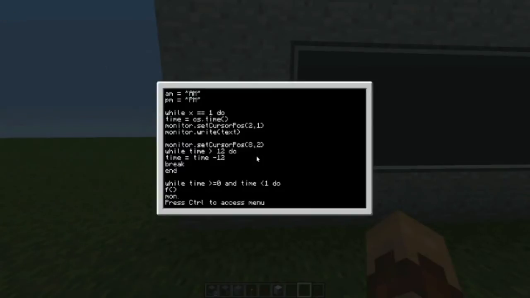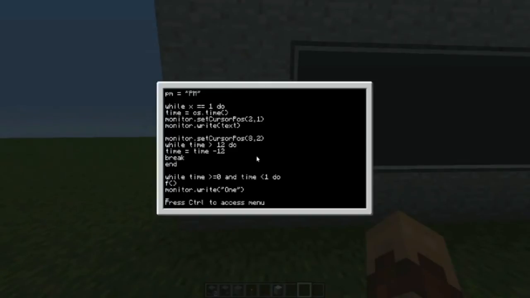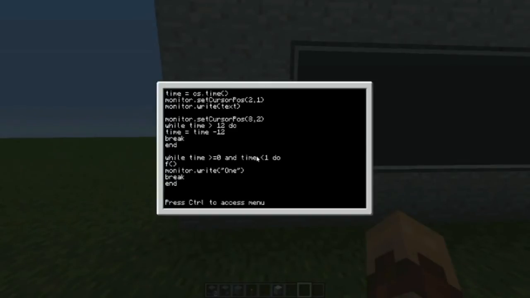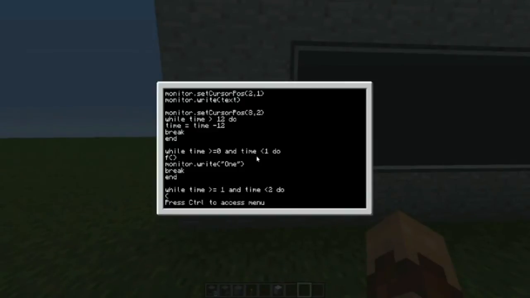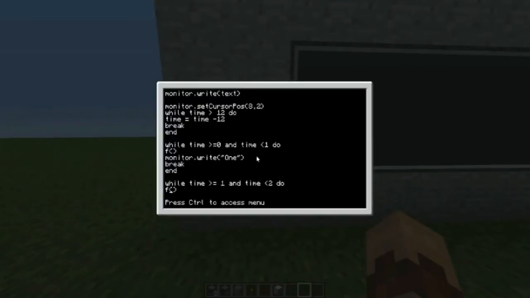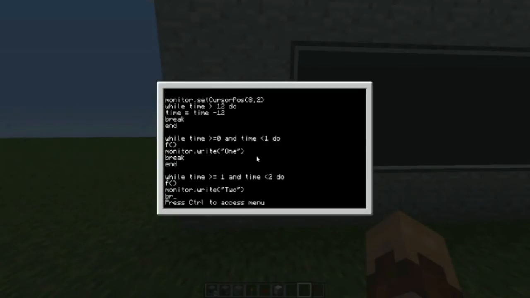Then monitor dot write, word 1. So that means that once it's in between 0 and 1, it's going to round up to 1. Then you simply need to break and end it. Now we're going to be doing this all the way down, as 1, and time is less than 2. Do function, oops, monitor dot write, 2. End.